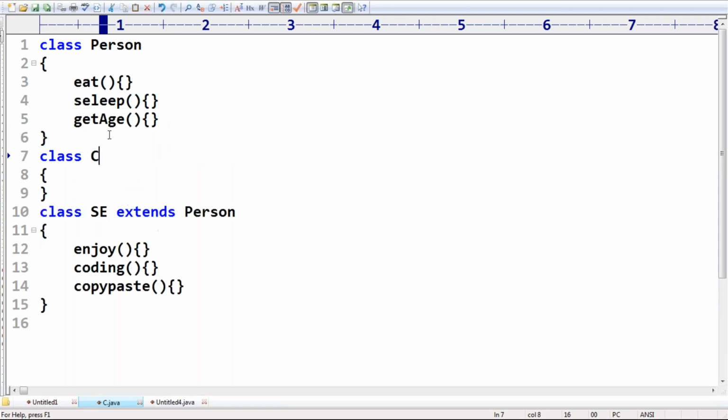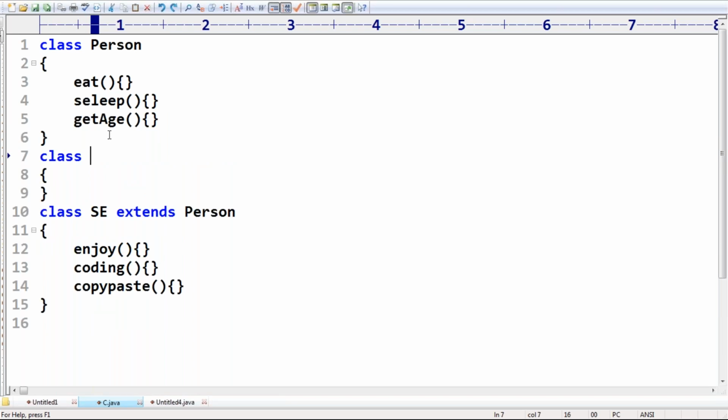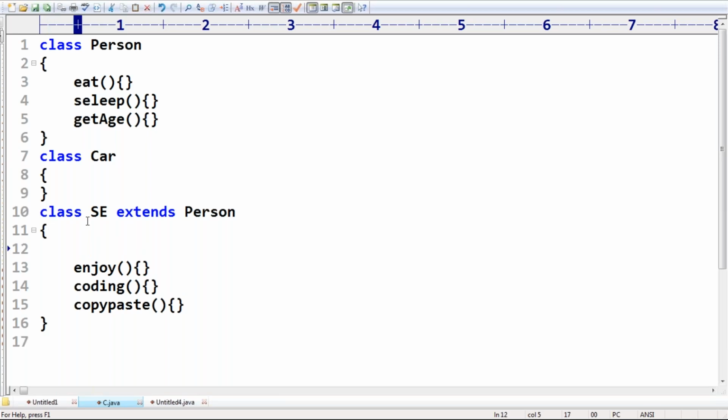Now I have a class Car. Software engineer requires this Car. Then inside SoftwareEngineer, just Car c = new Car(). Software engineer has a car. Software engineer is a person.